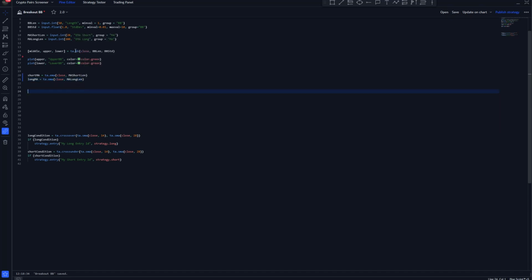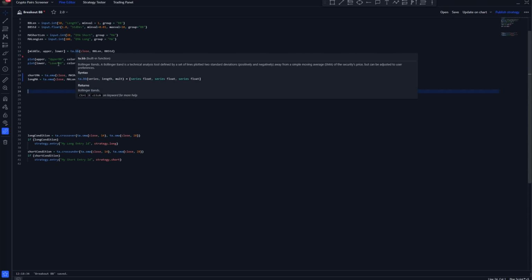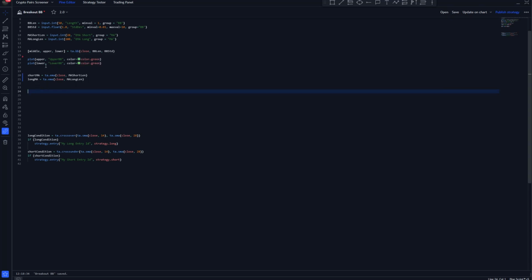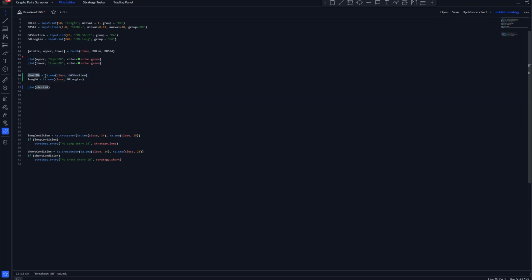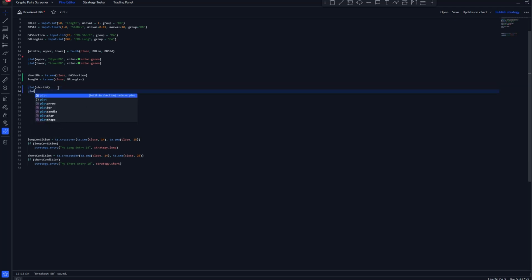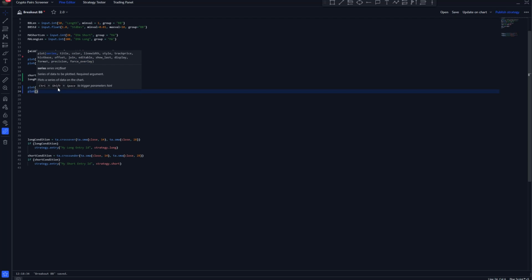Now, same with the Bollinger Band, we've called these, but we haven't actually plotted anything on our chart. So we're going to have to do basically the same thing that we've done here, but just for these moving averages. So we're going to go plot short MA, because that's what we've called it. And that's that one done. It's just as simple as that. And we'll plot the long MA as well.